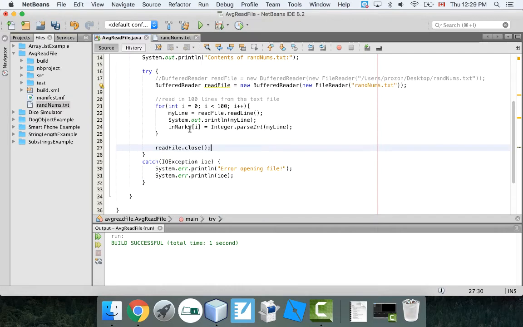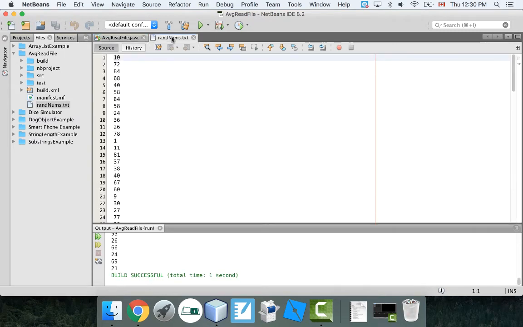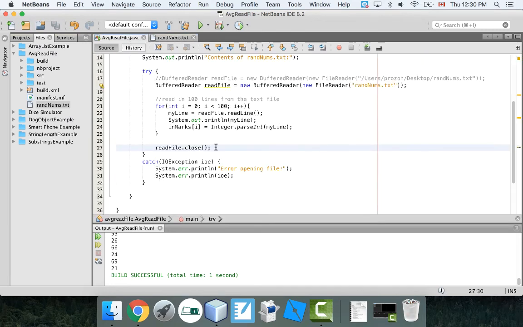Let's run it right now and make sure we can actually see all of our information here. Get no errors, hopefully. All right. Got it. The first one's a 10, the last one's a 21. Make sure that matches. All right, we've got 100 lines, 100 things were read in. Perfect.